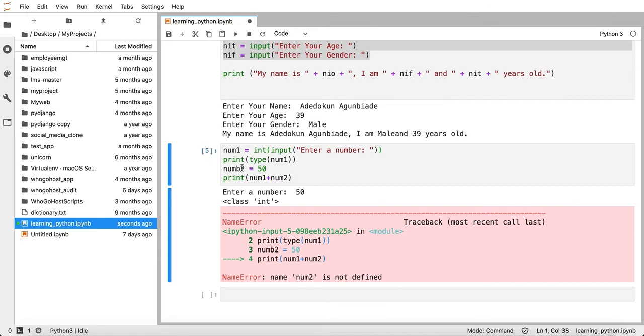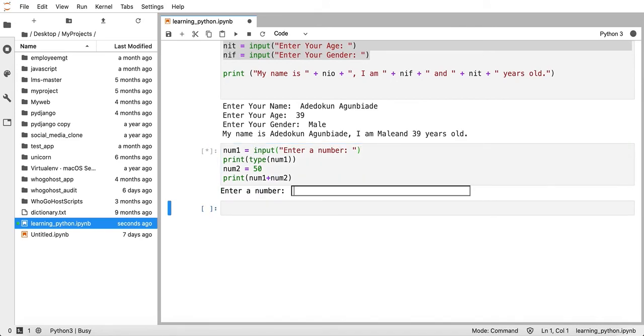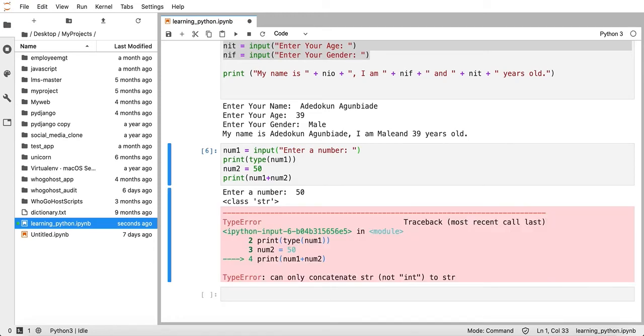Oh, I typed num2 rather. The first one will still not run. Sorry, let's try that. Okay. We can only concatenate a string to a string, so we will go back to exactly what we did. We simply type int.